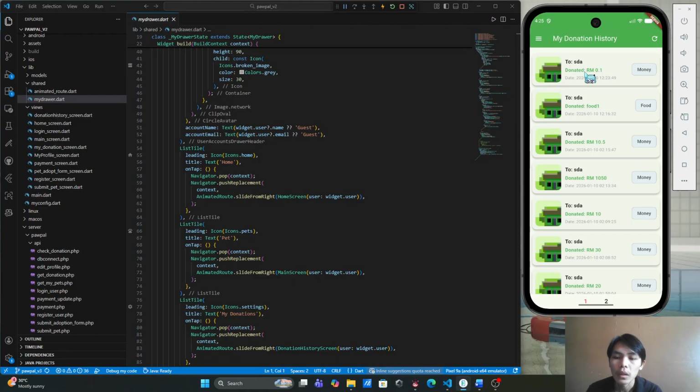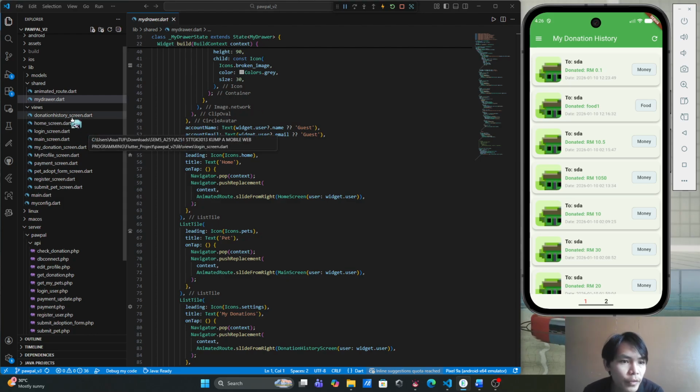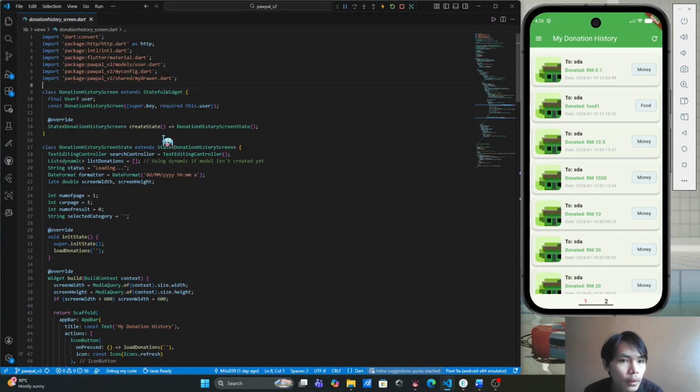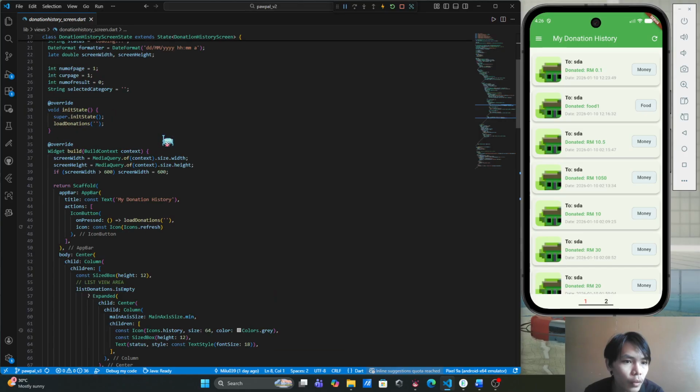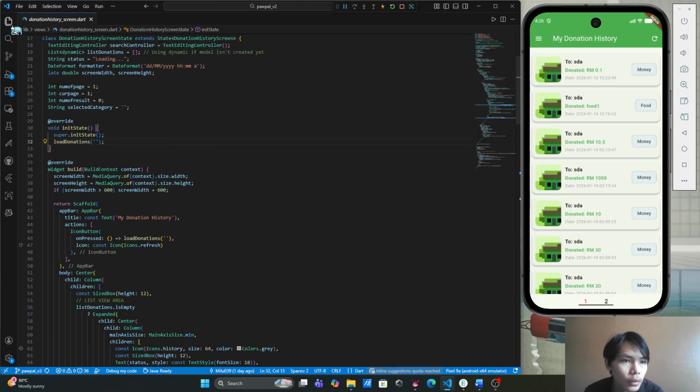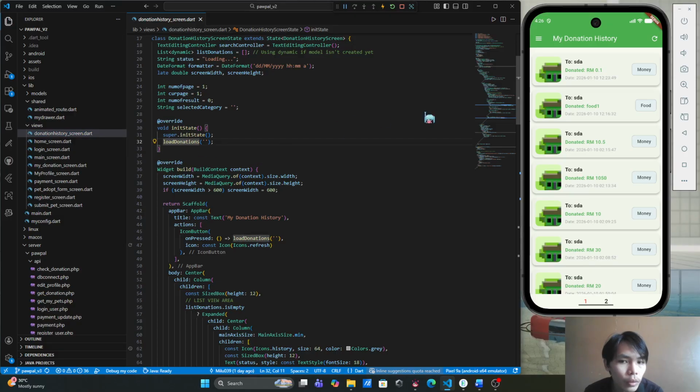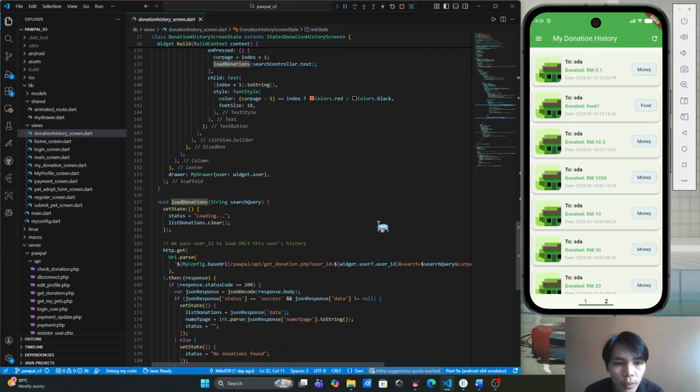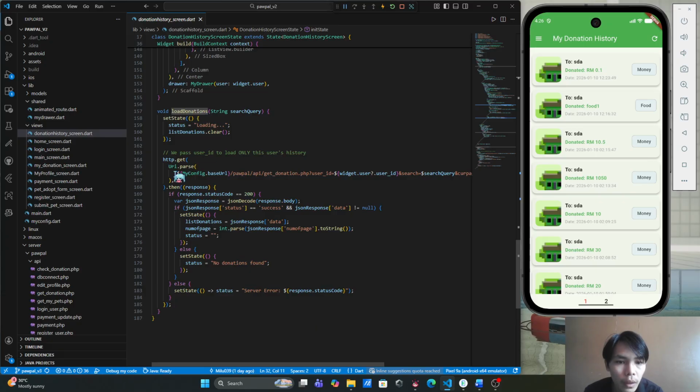So this page lets the user view the donations they have made. From the code here, this is the donation history screen. Here I have used a method load donation, where we run the PHP file which is get donation.